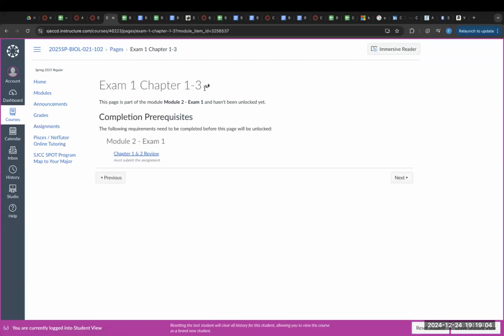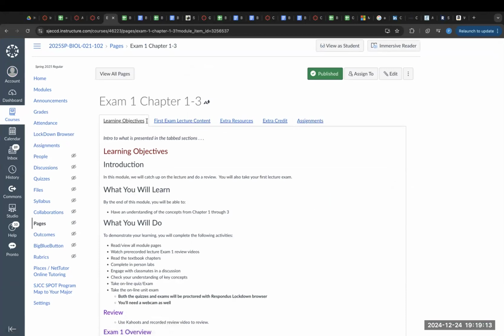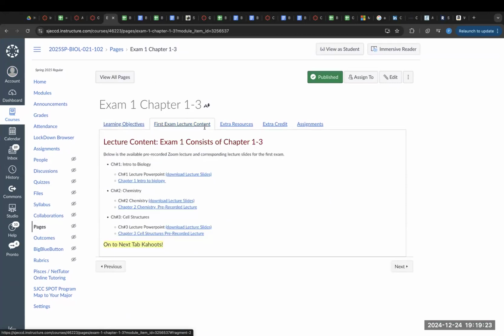And then you have your exam 1, chapter 1 through 3. I'm going to leave student view and show you what it's supposed to look like. So you have 5 tabs again for the first exam. Here kind of gives you information, what's covered on the exam, what you need for the exam, how long you have for the exam. And the next tab says first exam lecture content. Exam 1 covers chapter 1 through 3. That means it's going to give you the first 3 chapters here.